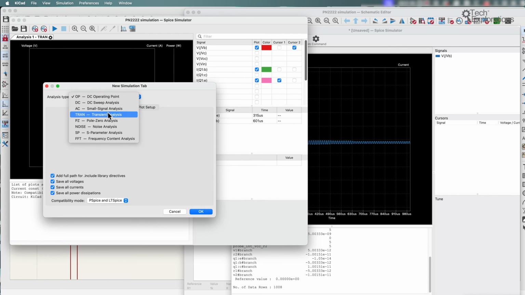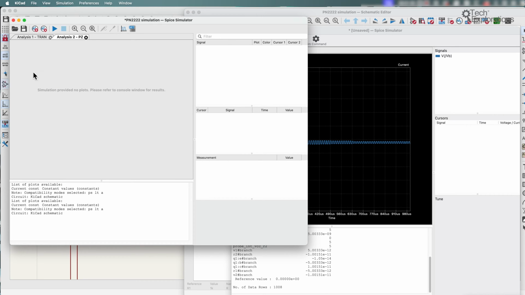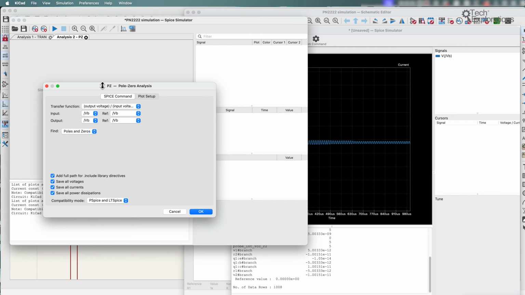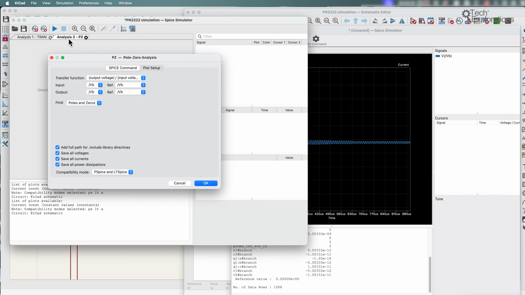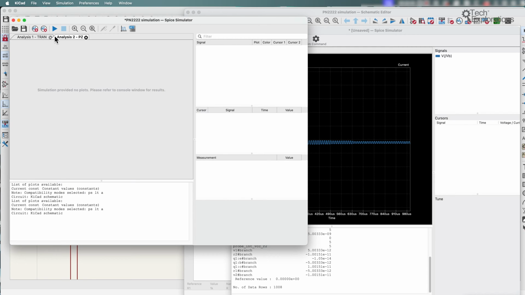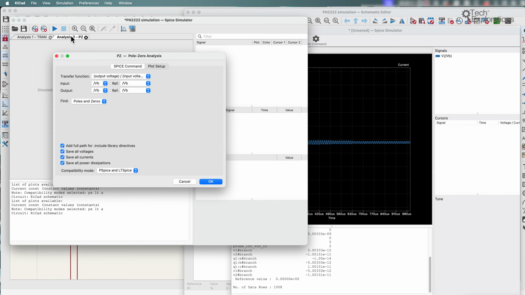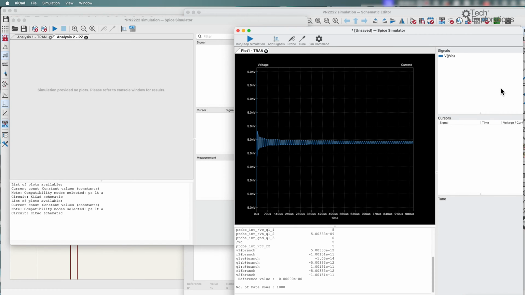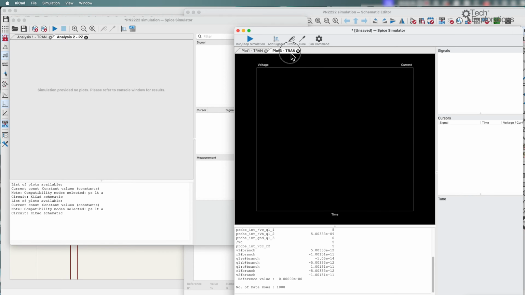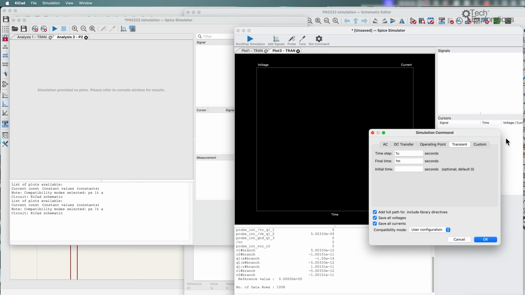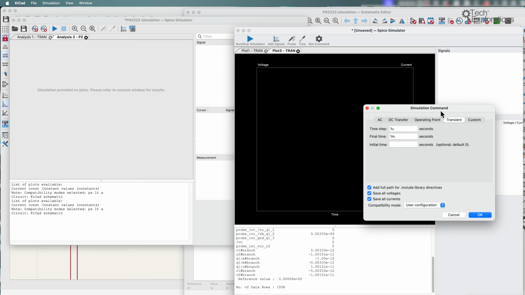So I'm just going to add one to show you. Let's do a pole zero analysis, which is actually a new type of analysis in KiCad 8. And you can see that it adds a new tab, and then you can configure the simulator that appears in that tab using the second button, this one right here. And this will allow you to configure the simulation of whichever tab is open. In KiCad 7, in contrast, if you wanted to add a new tab, you need to go to File, New Plot, and then you can go into simulation and settings to make any changes and configure the simulation in that tab.